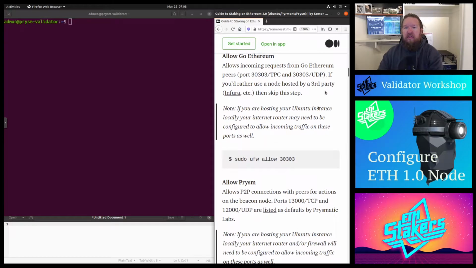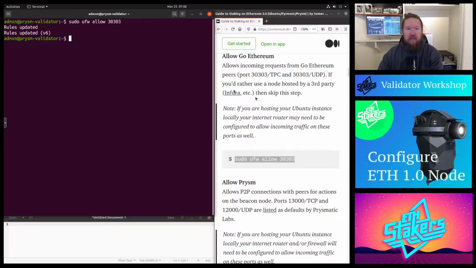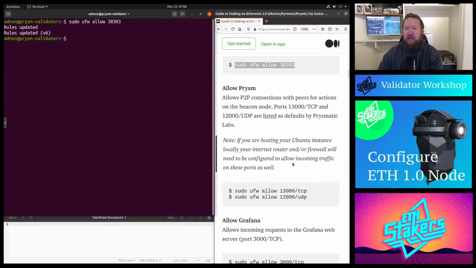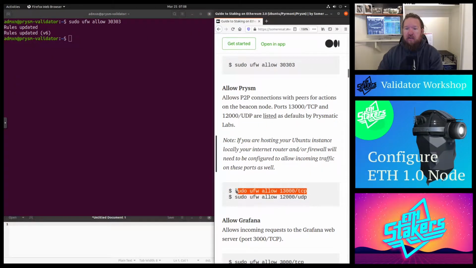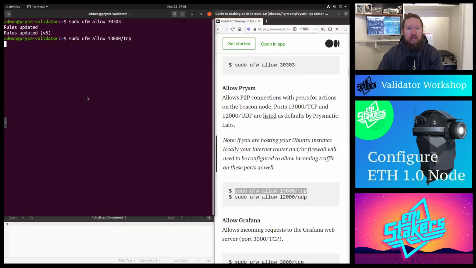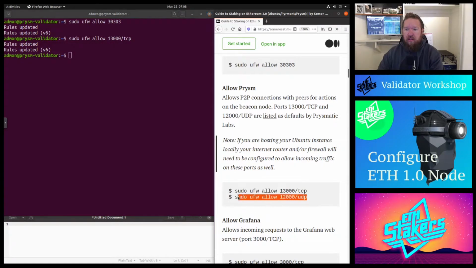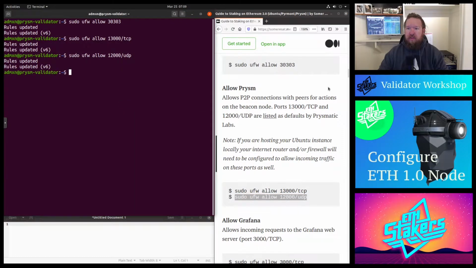However, one thing we do want to do is open up the appropriate ports for both our ETH1 and ETH2 node. So let's go ahead and copy this first command to open up port 30303. And we can see that has confirmed. And then let's also open up these two ports that allow Prysm to talk. So that's port 13,000 and 12,000. Okay, so we've got our rules added.